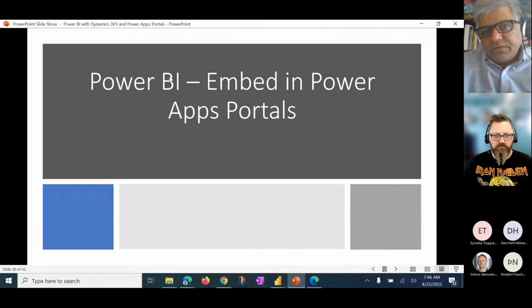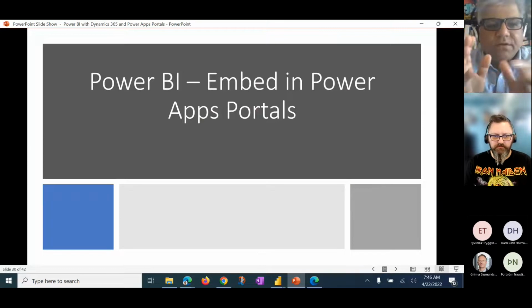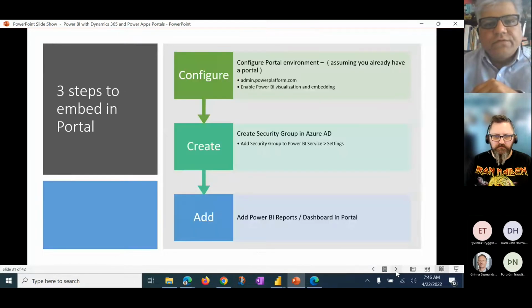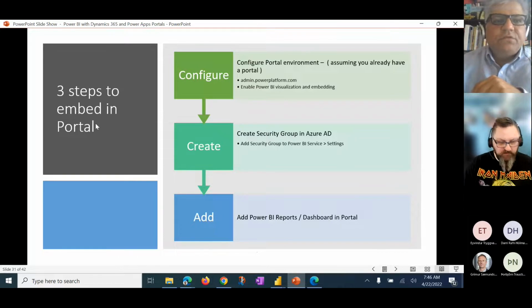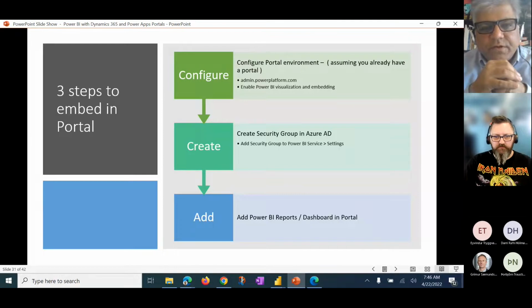Okay, so this is embedding in Power Apps portal. It requires a little bit of Azure side work as well as on the Power BI side also. So I'll walk you through the slides because we may not have enough time to go over step by step here. So there are 3 steps to embed a Power BI report or a dashboard in portal. So why do you want to do it?